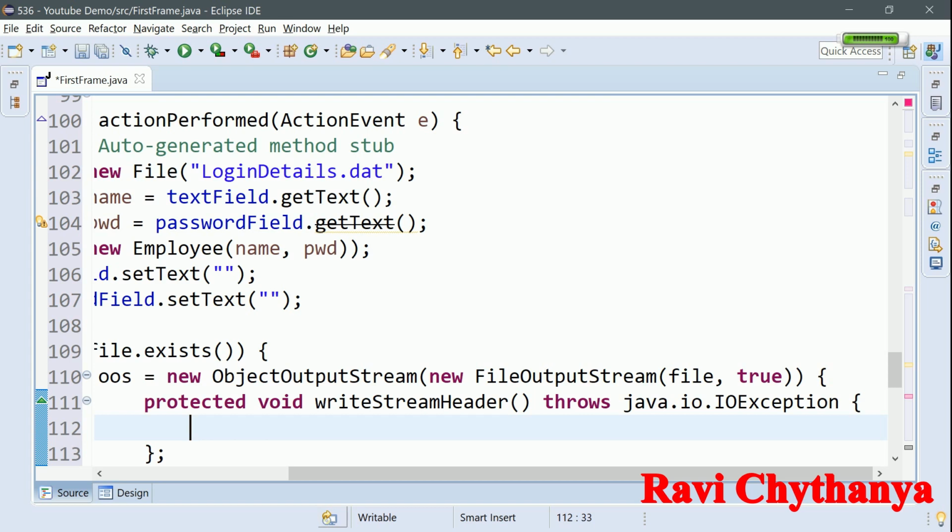So what is going to happen now? I'm going to have one more object, Chaitu with the password Chaitu, and I'm writing it onto the file login details.dat. Along with Chaitu and Chaitu, it is going to have new stream header data written onto the file. That means the first entry, username Ravi and password Ravi, has a different stream header, and the second entry Chaitu and Chaitu has a different stream header.